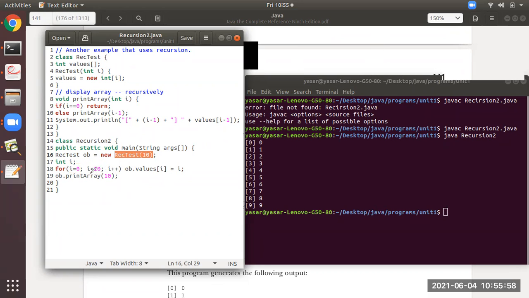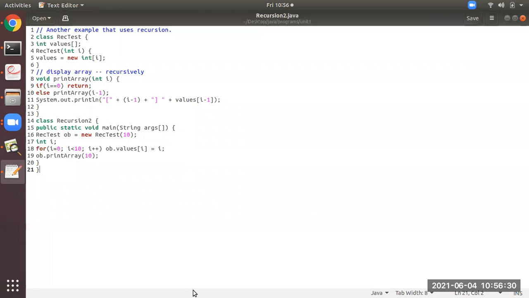Now you see the condition is correct, means 0 less than 10. That is correct. So it will evaluate this thing. Okay, so what is this? You all observe here, ob dot values of 0 is equal to i. Okay, what is i over here? Again 0. So in the memory, the array variable values of 0 will store the value 0 over here. How is that? You all please observe here. I'll draw the diagram. Just see here.